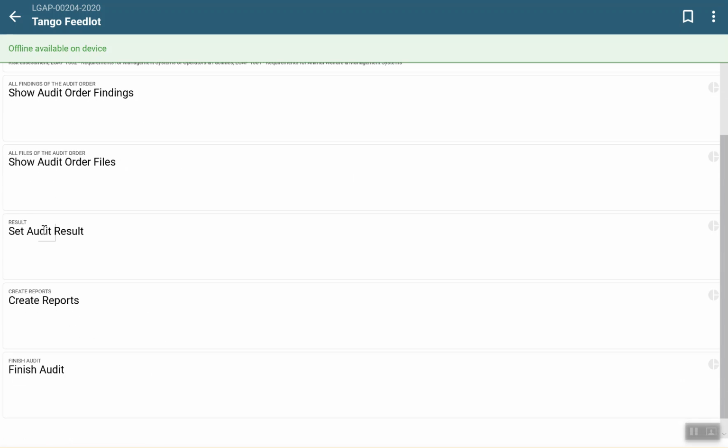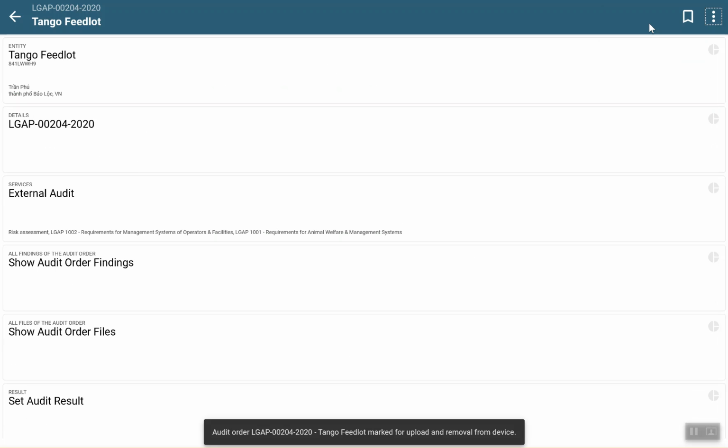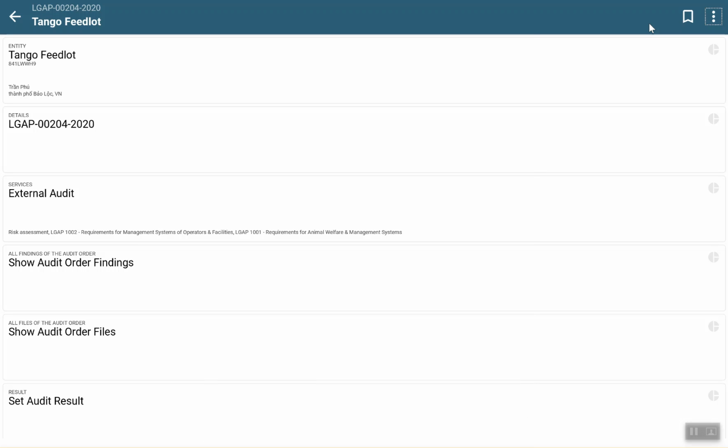And then once you're online, you can set the audit results, create reports and things. But I would strongly recommend that you don't do that on the mobile app until you're connected to the internet or you've refreshed it to the web version and it's online in the web version. So once you're happy with the audit and you're all done, you can make it available online again and upload all of that good information that you just found and entered back into the live system so that you can finish it off and make it available for your certification body.